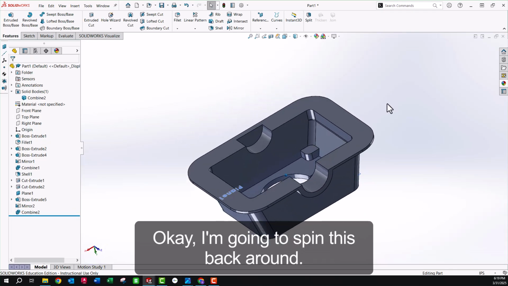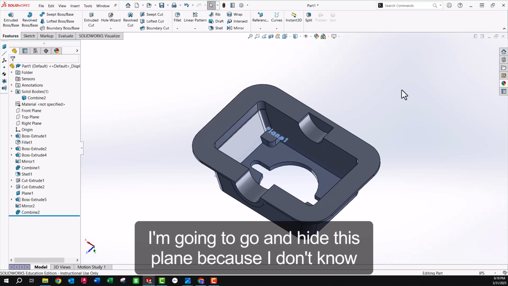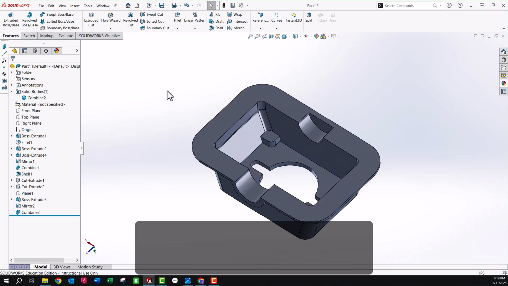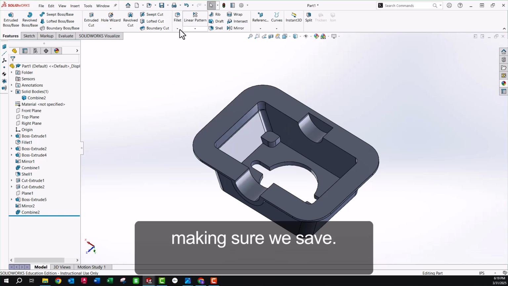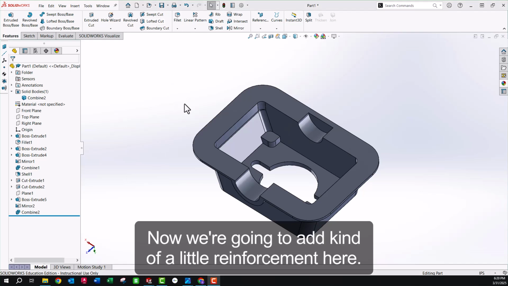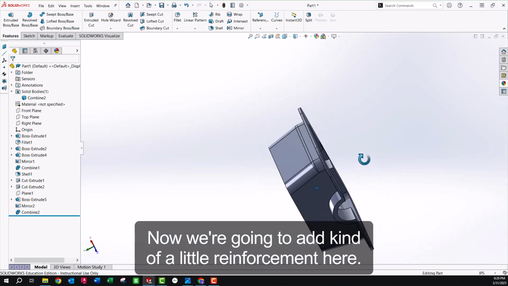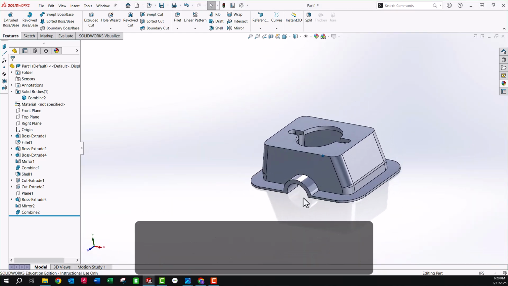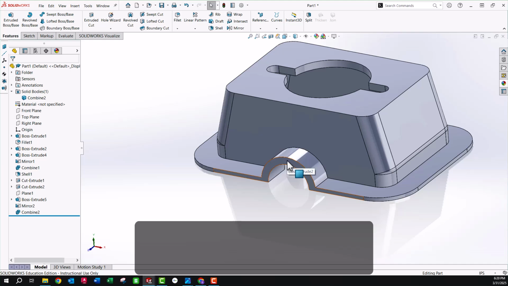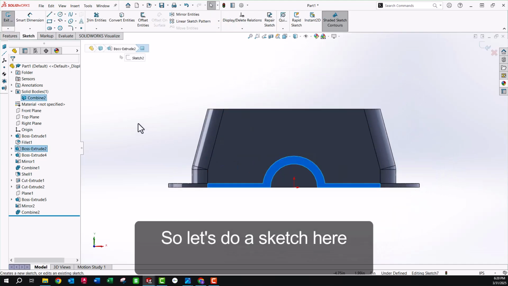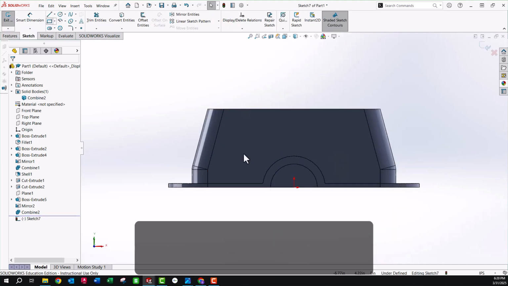Okay, I'm going to spin this back around. I'm going to go and hide this plane because we're done with it. Making sure we save. Now we're going to add kind of a little reinforcement here. So let's do a sketch here.